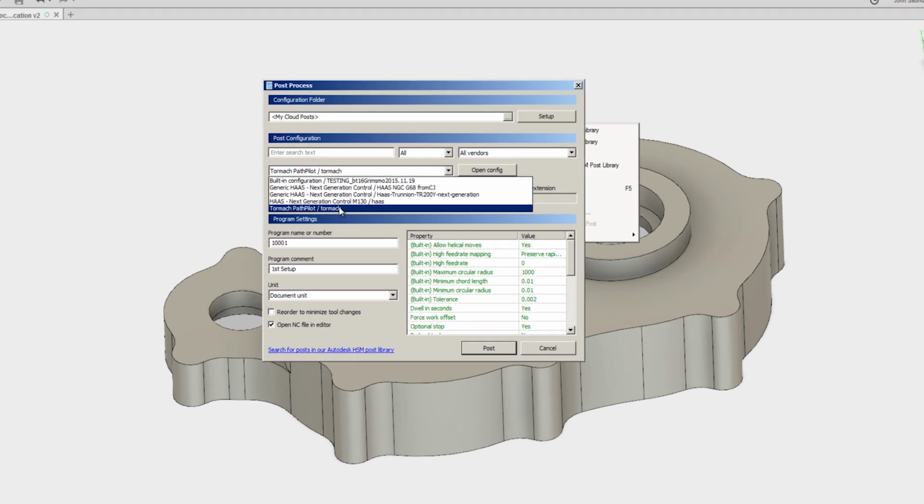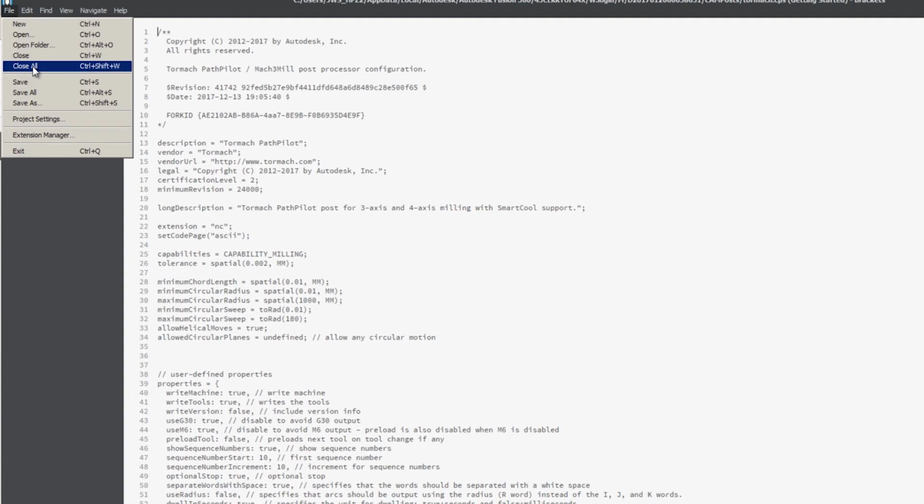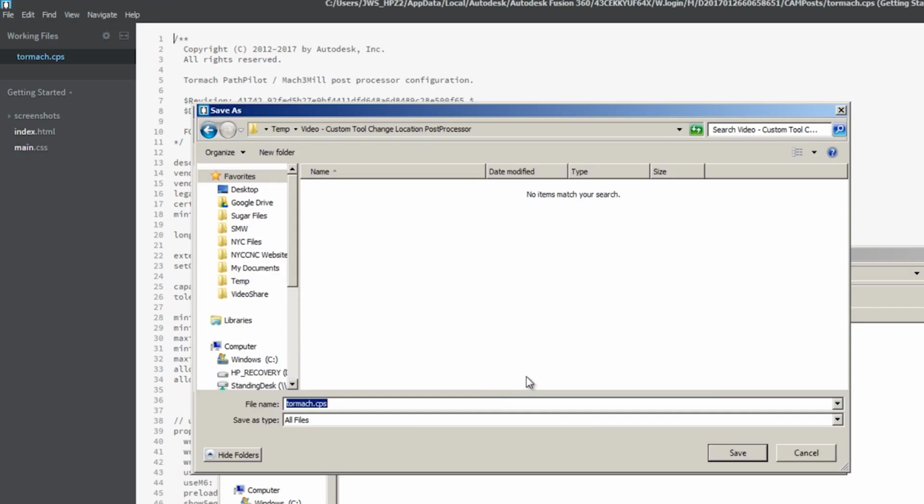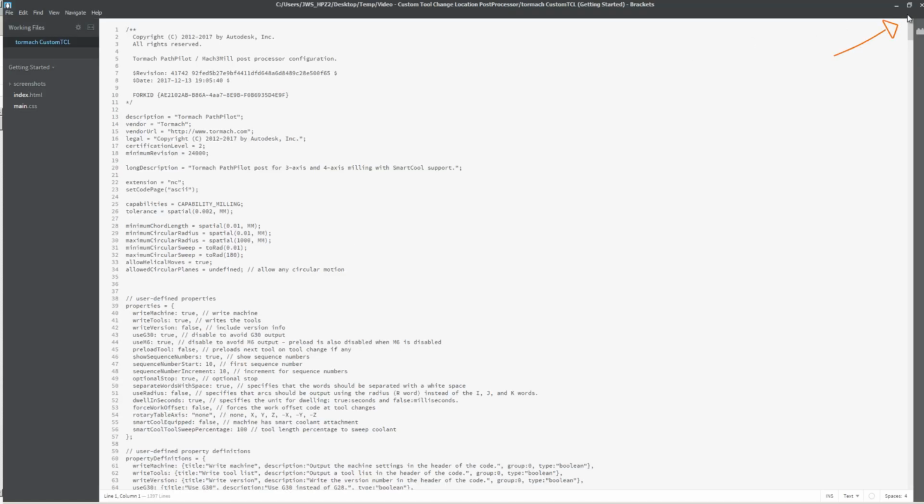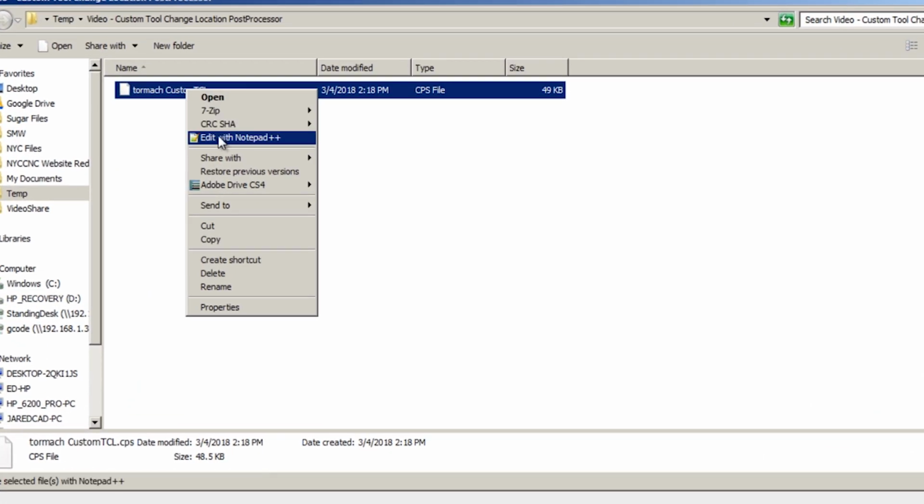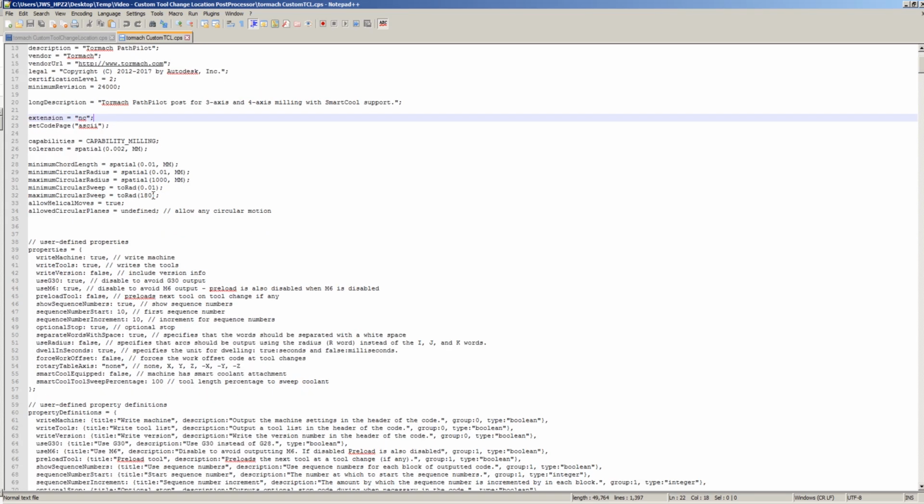First thing I'm going to do is take my standard Tormach post processor, open config, and go to file, save as. We're going to fork it off so that we're experimenting with a copy and not our main post. And I'm actually going to rename it custom TCL so that I know that that post is different. I'll close it here. Okay, I can now right click and choose edit with Notepad++, which is a much better program to use to edit this post processor.